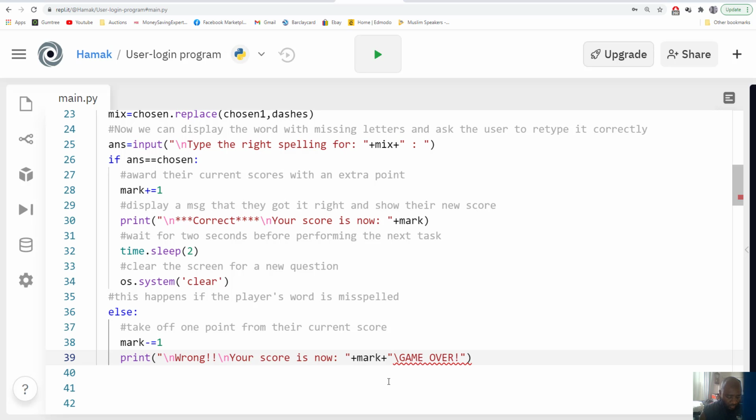Sorry, and a new line. In fact, we can make 2 new lines actually, but that's fine. On a new line saying game over. And then the program is going to terminate. That's it. They got it wrong. But we want them to read that message.